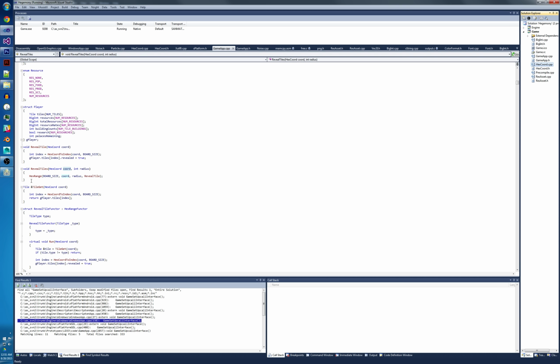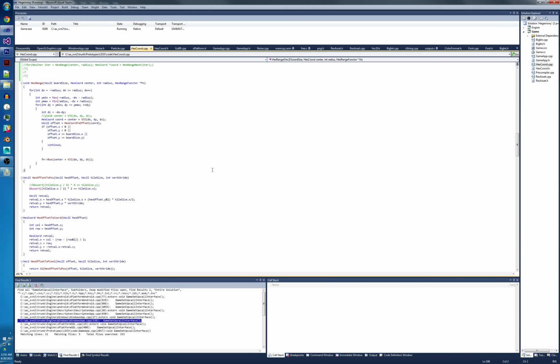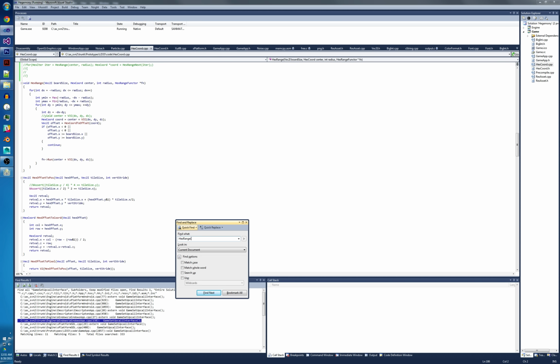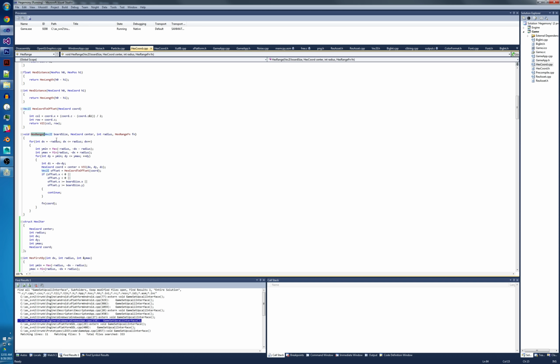So it's hex range takes, didn't even have this at the time, but a coordinate and a radius and a function to call for each coordinate. And you can kind of see how that works in hex range. Here it is, and this is kind of the complication of doing this iteration. I don't want to really go into it, but you can look it up on Amit's webpage. And then it calls back the function with the coordinate.